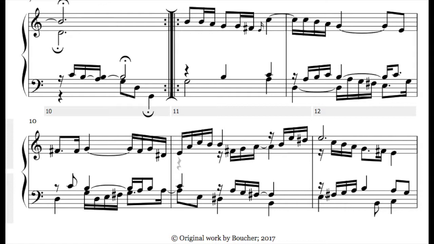Cadence to E minor. And I think in terms of expression, this is definitely a bittersweet sarabande. It's not necessarily full of melancholy, but definitely, I think, peaceful reflection, if you will.